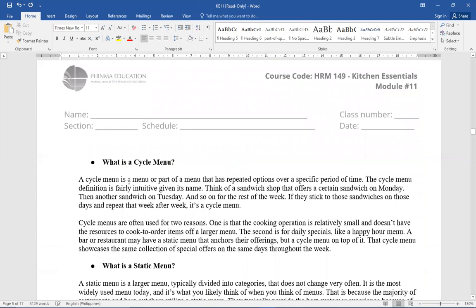We have a cycle menu. Cycle menu is a menu or part of a menu that has repeated options over a specific period of time. So like for example, today is Monday. Ang dish nila ay chicken caldereta, example, or beef caldereta.